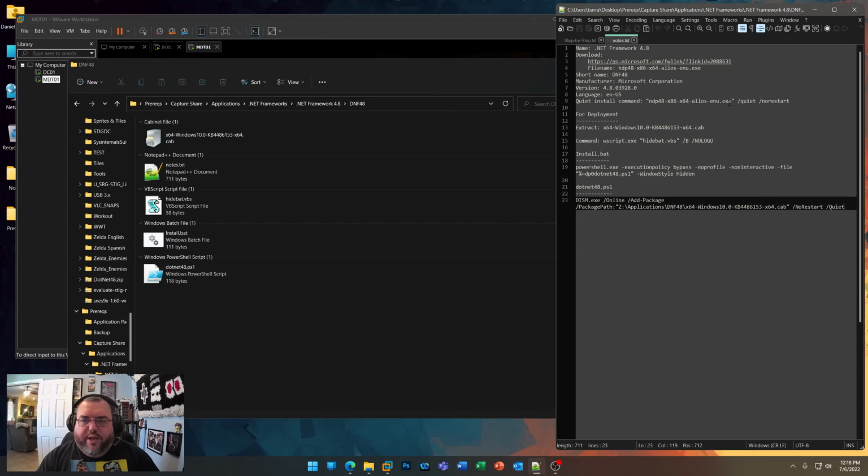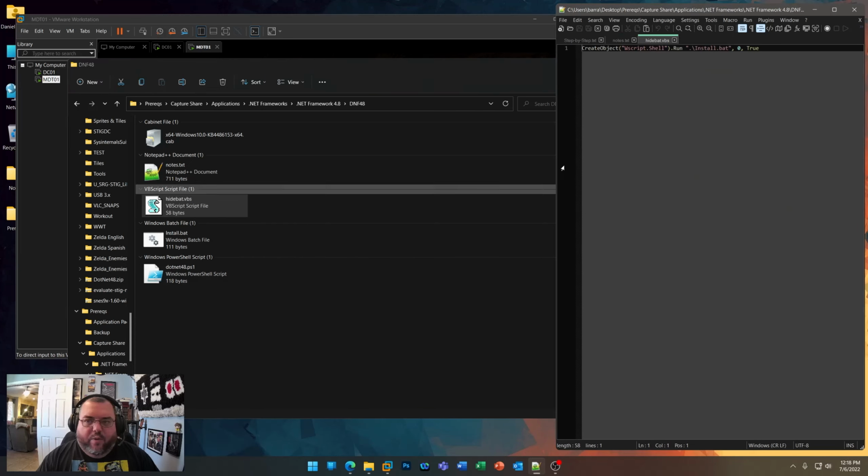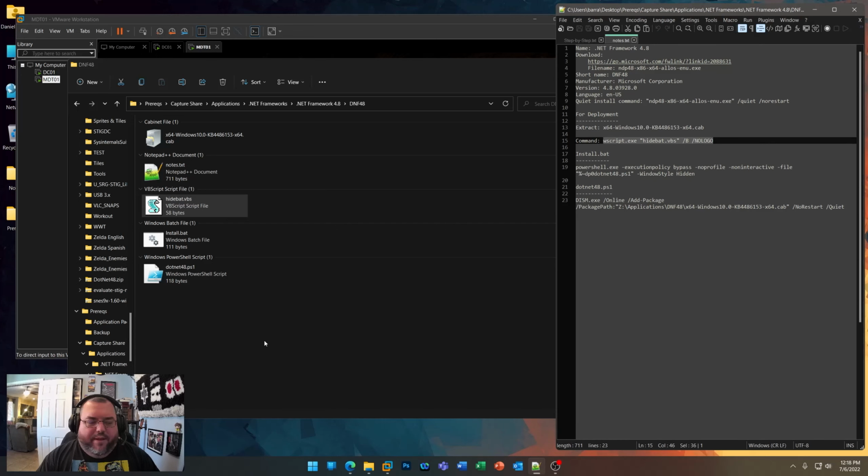So in my notes, I show you, you can either install it this way, but I like to use the cab file. This will be our install command in MDT, wscript.exe hidebat.vbs /b /nologo. You remember my hidebat.vbs one line from the last video, okay? And this is going to open up a batch file in a hidden window, so you don't even see it on the screen, which is great.